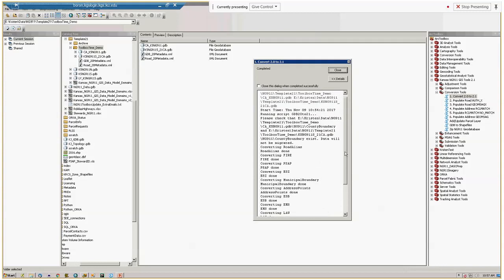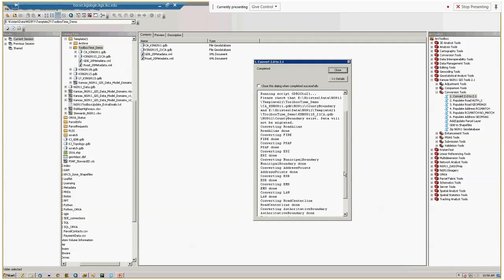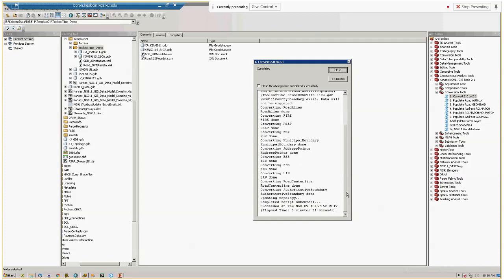One important thing, pretty much everybody is going to get this notice that the county boundary doesn't exist. The county boundary layer is not included in the 2.1 geodatabase template, so you don't have to worry about it being copied over. If it doesn't copy over, if it's giving you this message, don't worry about it, and that'll be fine. So looking through, it looks like everything else converted nicely.